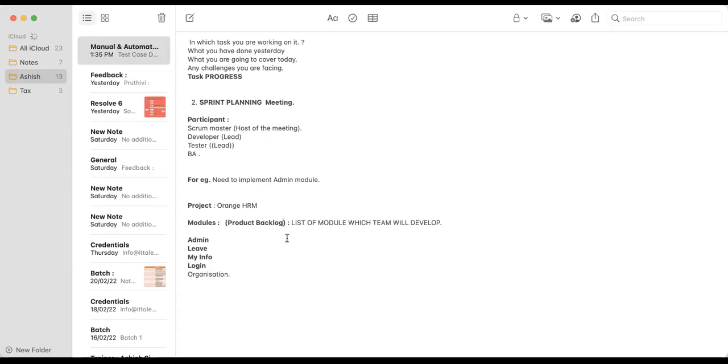And this product backlog, this one is clear. What is product backlog? List of modules which the team is going to develop. Okay. This is product backlog.